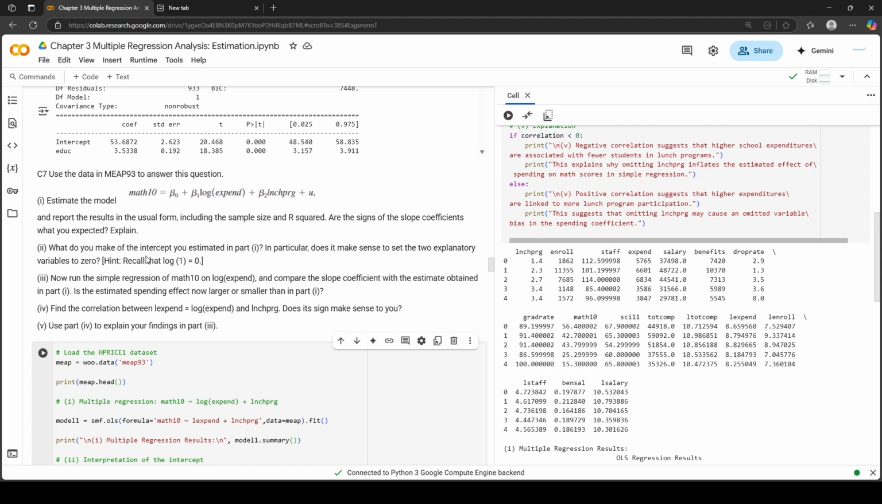In the second part, it says, what do you make of the intercept you estimated in part first? In particular, does it make sense to set the two explanatory variables to 0? The third part says, run the simple regression of math 10 on log expend and compare the slope coefficient with the estimate obtained in part first. In the fourth part, it says, find the correlation between log expend and lunch program. And in the fifth part, it says, use part fourth to explain your findings in part 3.